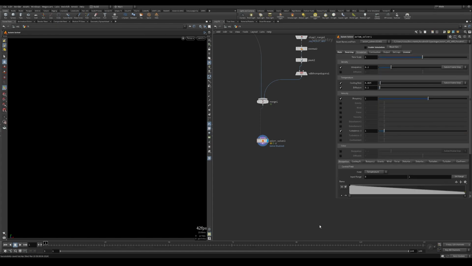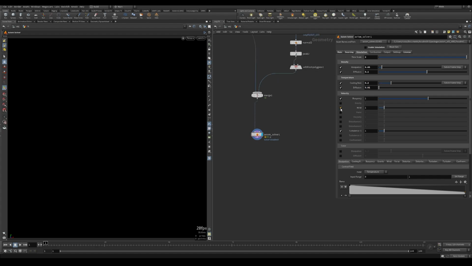Let's go to the simulation tab now. I'll increase the timescale to 2. I'll set the dissipation to 0.05 and add a small density diffusion of 0.1. I'll set the temperature cooling rate to 0.02 and a little diffusion of 0.01. Let's check the wind, disturbance, turbulence, and confinement. Scroll down and we will edit them there.